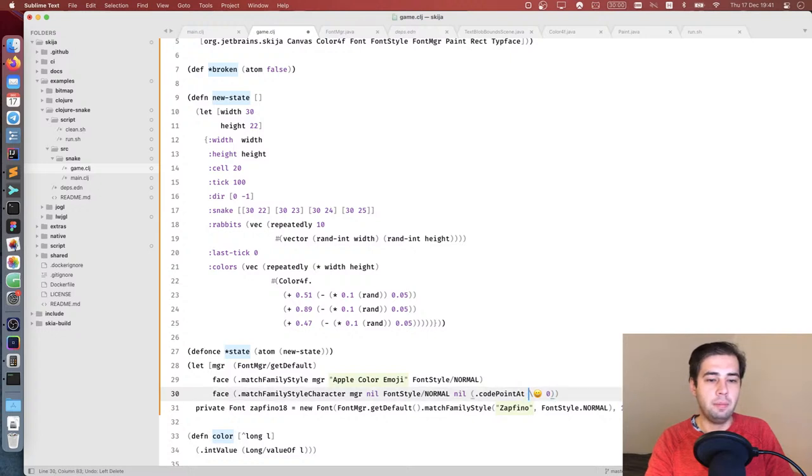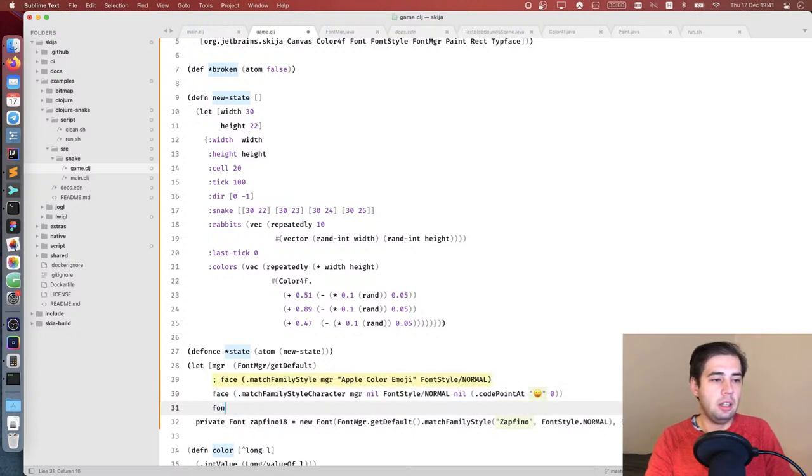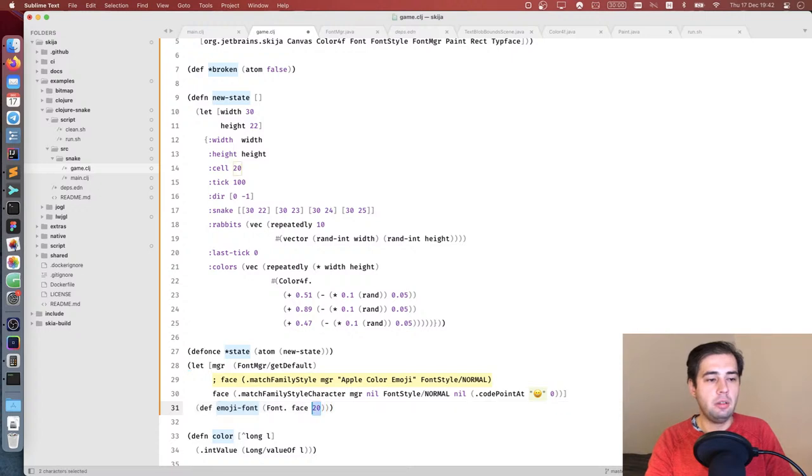So this is what we need. This is our typeface. Okay. Then we need a font. Oh no, font we are going to def. So all good so far. We have emoji font is going to be font typeface, and let's say the size of 20. This we will have to adjust.